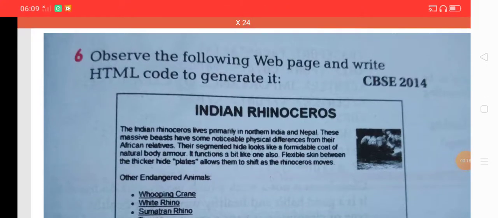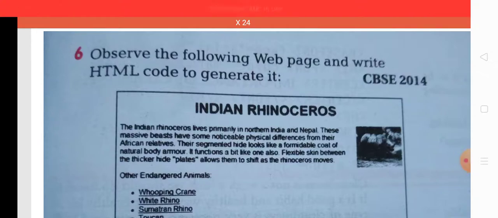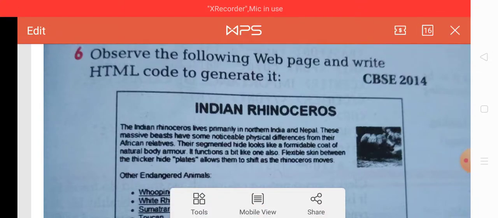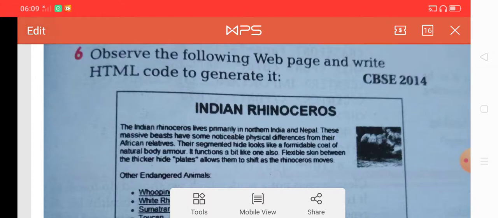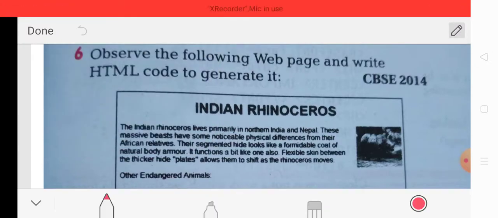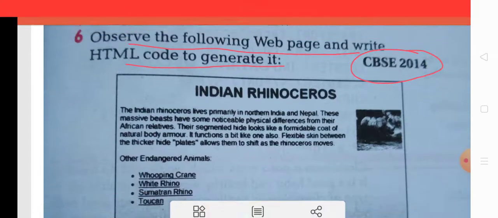As you can see here, the question is given, and this question was asked in CBSE in 2014. The question is: observe the following web page and write HTML code to generate it. Okay, and the web page is given here. You can easily see that it is a web page.